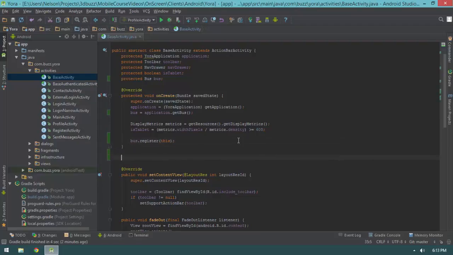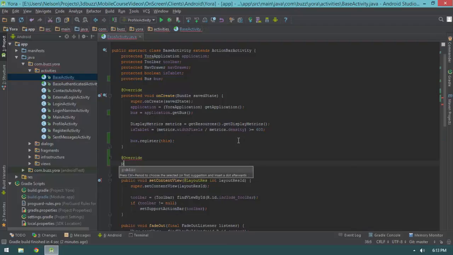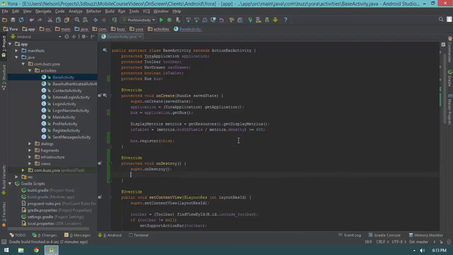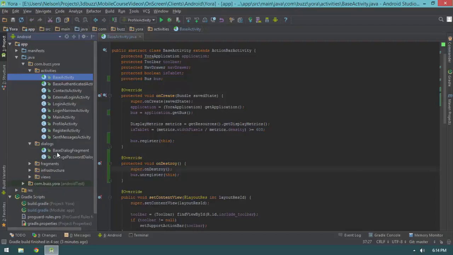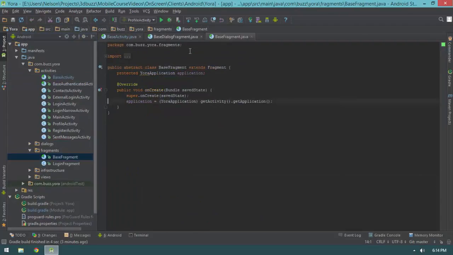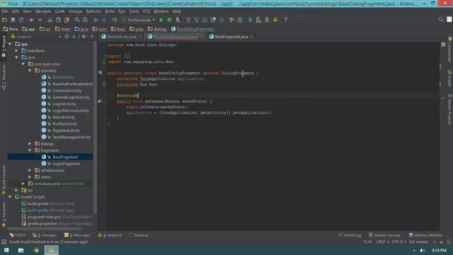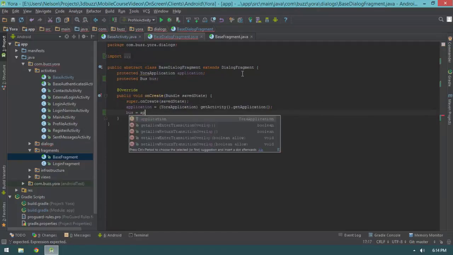Then I'm going to create a new override method, and again, we're still on base activity. I'm going to say protected void onDestroy. First thing I'm going to do is super.onDestroy. Then I'm going to say bus.unregister this. Okay, we'll talk about this more in the next video, but you'll notice that I'm registering and unregistering the bus on onCreate and onDestroy instead of onPause and onResume, which is commonly recommended. And we'll talk about why I'm doing this in the next video. So let's also do the same thing on our base dialog fragment as well as our base fragment. Again, it's the same thing. I'm going to create a protected bus. After getting our application, I'm going to say bus equals application.getBus.